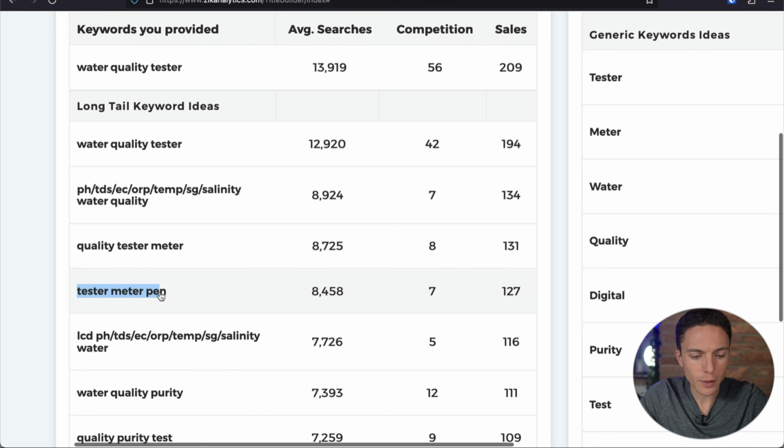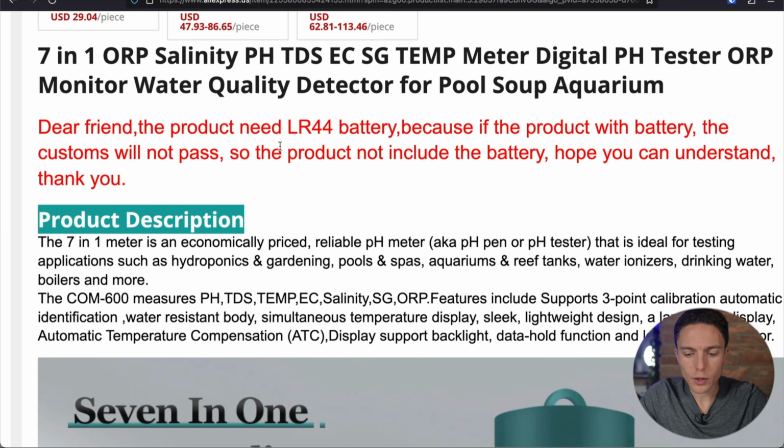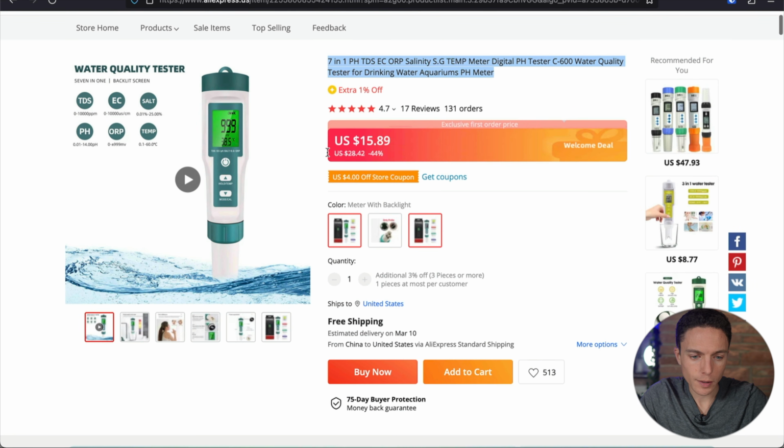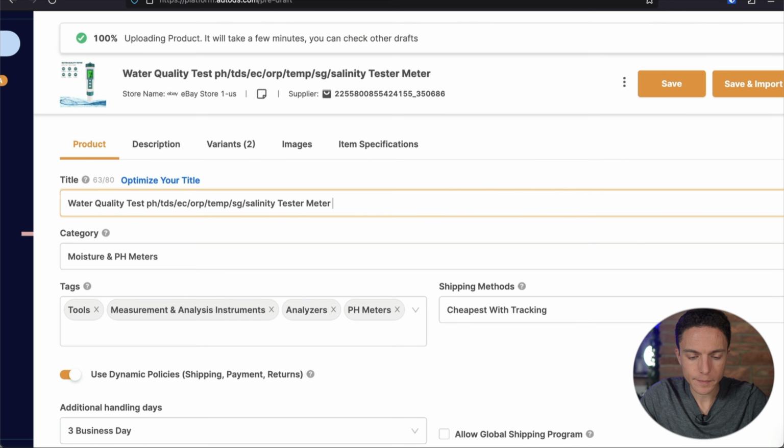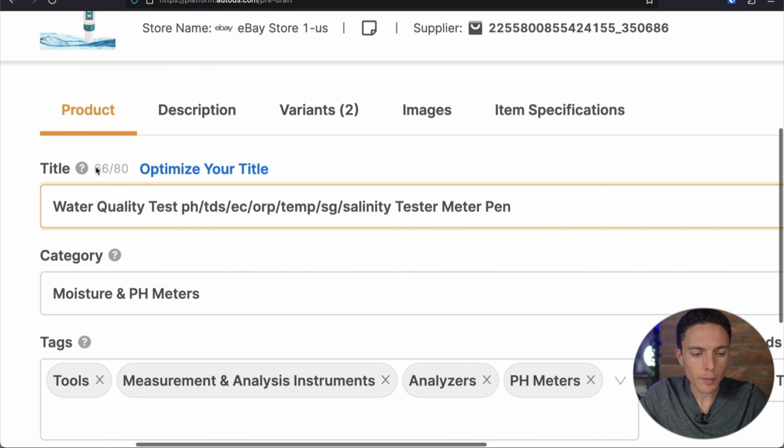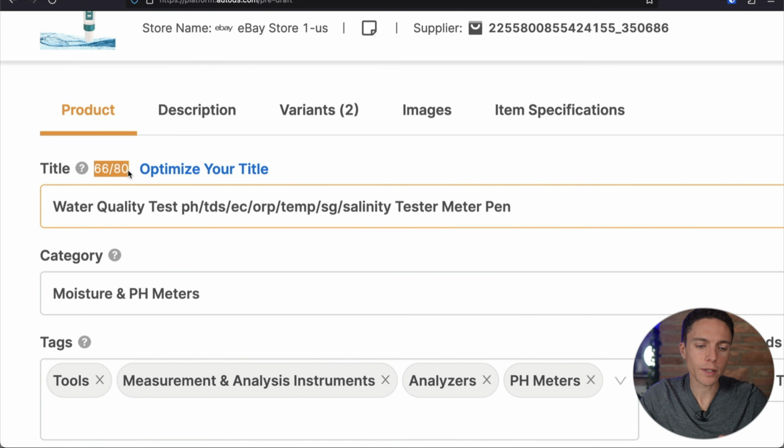This says tester meter pen. I think this would definitely qualify as what someone would describe as a pen. So I will include the word pen in here. And as you see, as I'm typing this, this number is going up. It says 66 of 80. That's because on eBay, your title can be a maximum of 80 characters. And you want to fill that up as much as possible. Obviously, you can't go over it though. So let's keep adding some more words.